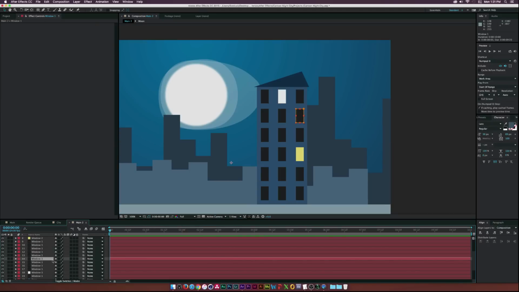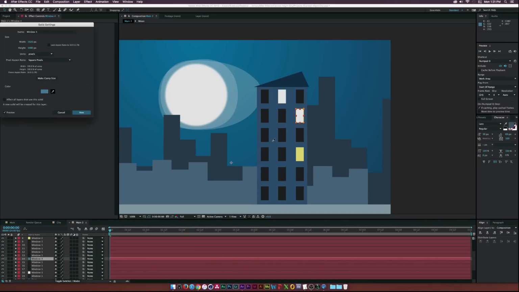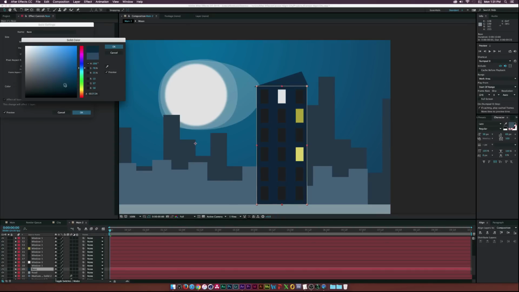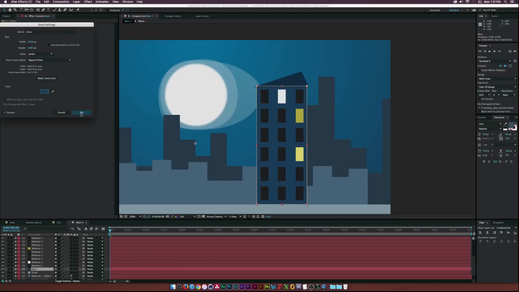I'm just creating a little bit of variation in the lights, selecting yellow, just more of a personal touch. You do whatever you want. Okay, I'm going to go ahead and change the color of the building just by a little bit. Make it a little bit darker. Okay, so we have our first building.